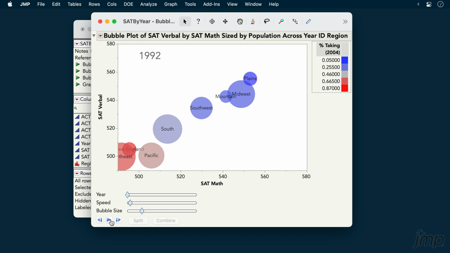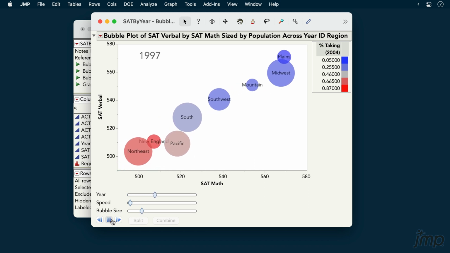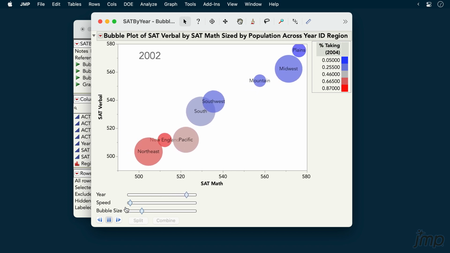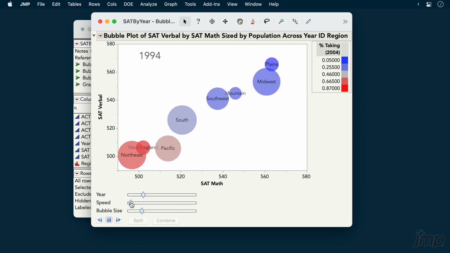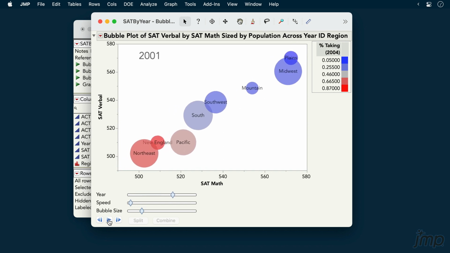We can press the Play button to play the animation of the bubbles across time, and we can control the speed of the animation with the Speed slider. If we prefer, we can manually advance forward or backward in time using the Fast Forward or Rewind buttons, or the Year slider at the top.